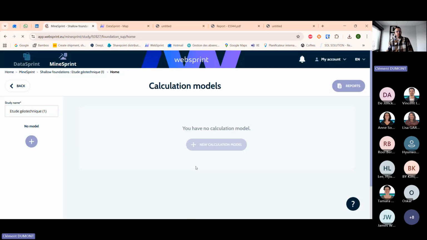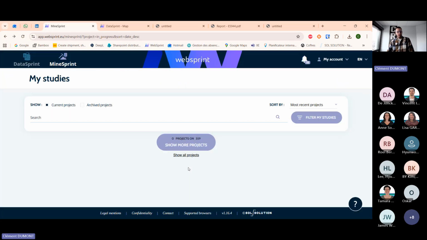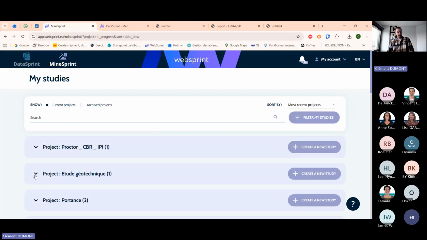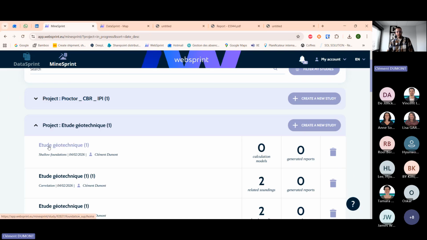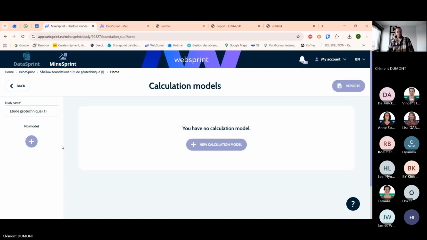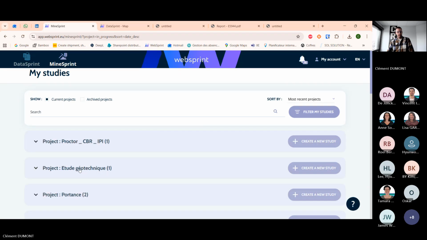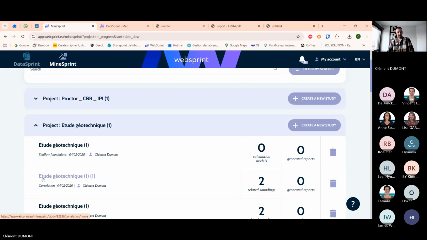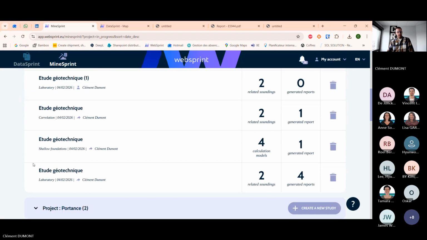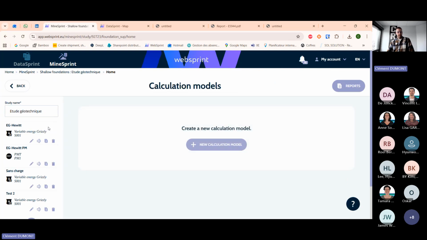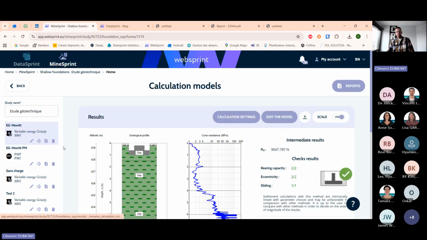So when we open this project, sorry, I didn't press the right button. So I open this project. Here I can create a new calculation model or reuse some that are already available. If I open this one, here I've got all the conclusions. So let's go back to the beginning. We're going to edit the model.